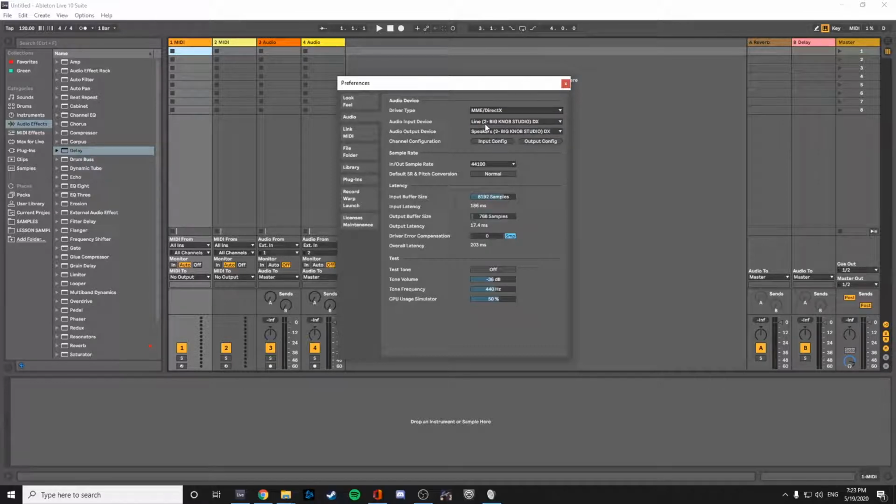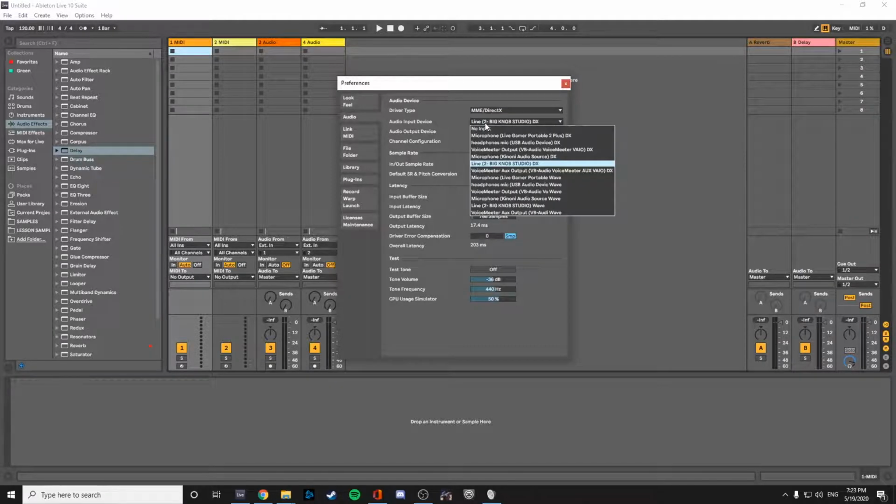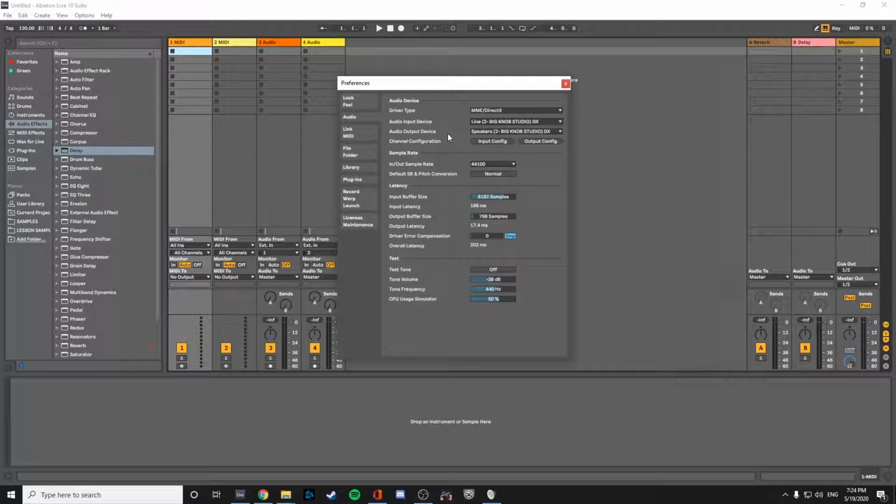For my audio input device, I have the line in, which is the Big Knob Studio. That's the audio interface that I have. And if your audio driver is a little different, that's fine. Just make sure to indicate that inside the audio input devices.